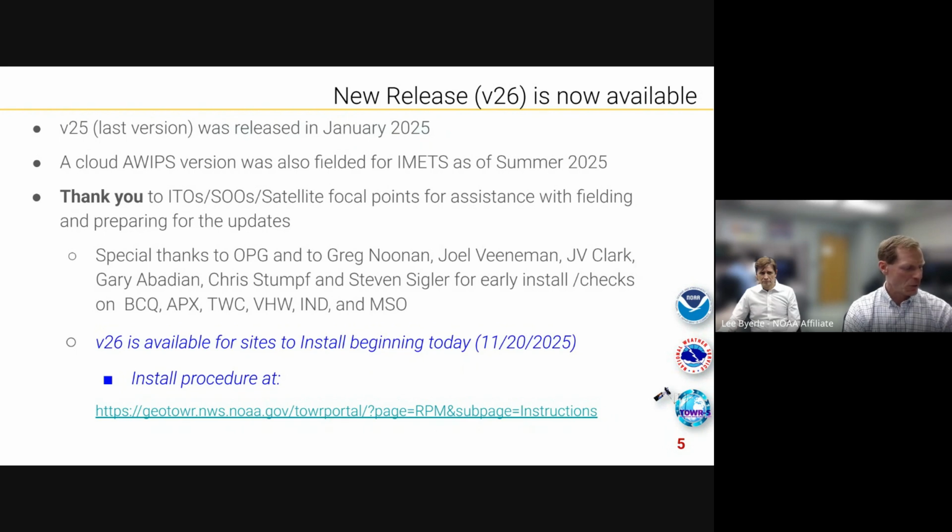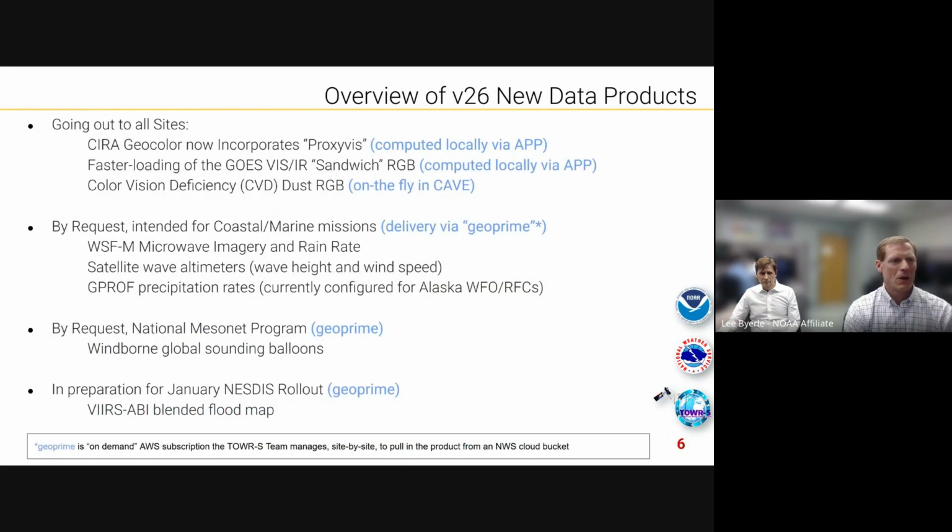So, okay, let's go into more details about the features. The next slide. Going out to all sites in this update is an enhancement to the GOES CIRA Geocolor. It brings in ProxyVis, and we'll talk a little bit more about that in a few, along with many others in the list here. Everyone's going to see some faster loading of the GOES VIS IR sandwich. It's now computed locally for faster load times. Some color vision deficiency work that's been done and presented in previous SBCs is going to be included.